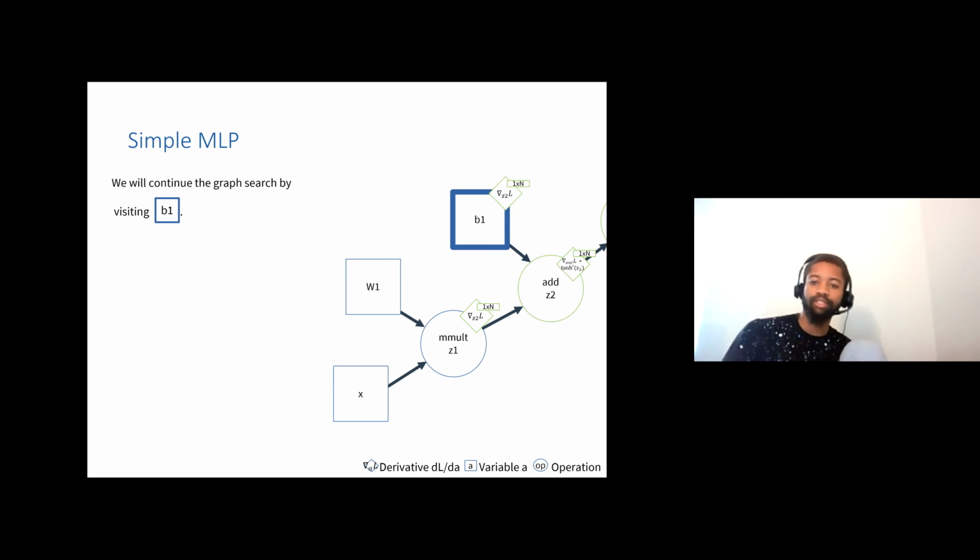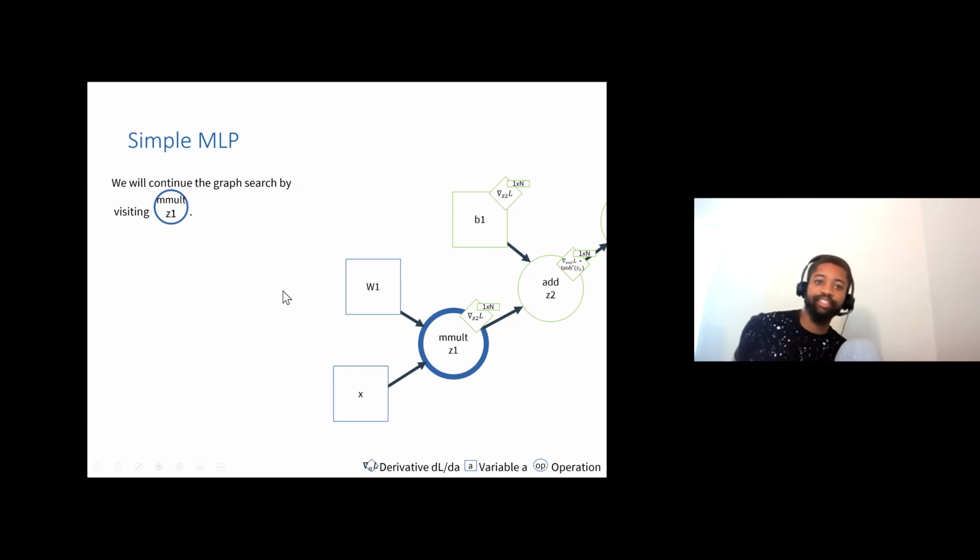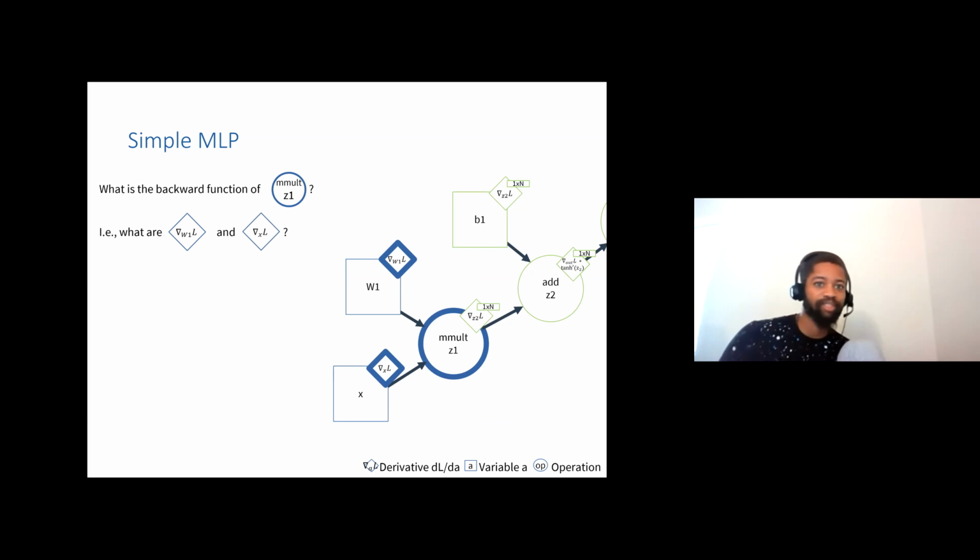All right, so now we're done with those, and we're going to continue the graph search by visiting B1. B1 doesn't have any gradient-enabled parents. In fact, it has no parents, and we want its gradient. So its backward function is going to be to accumulate the gradient passed to it, so it'll update its gradient field. Okay, now we're going to continue the graph search by visiting Z1, and this is probably the one that everyone is interested in. So any guesses as to what the backward function of matrix multiply would be?